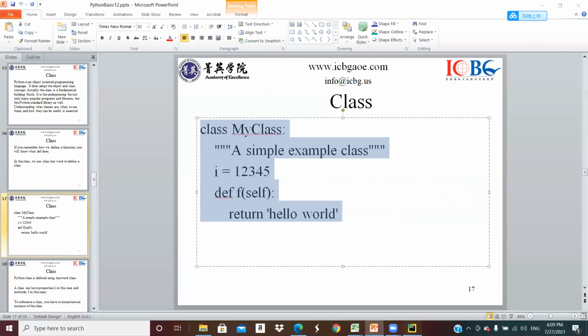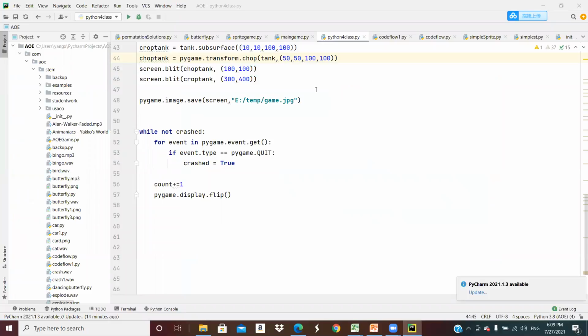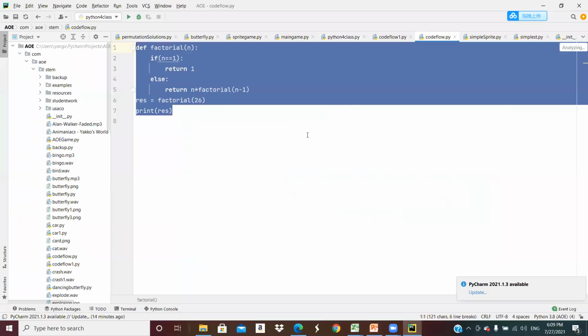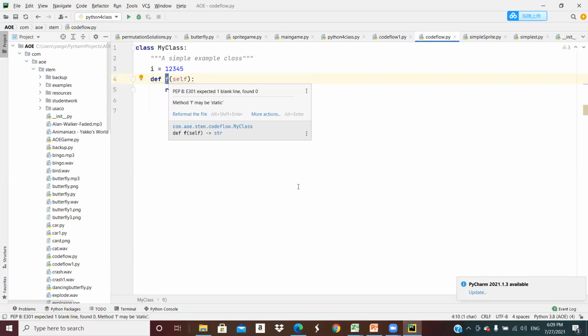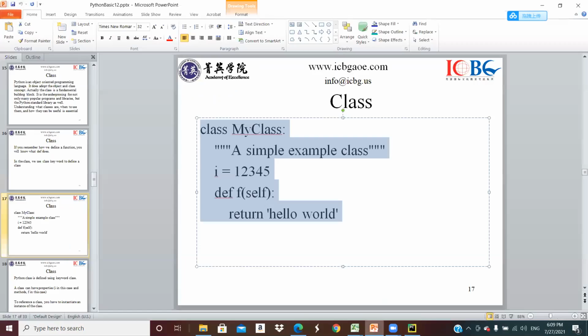All right, so let me show you how I use it. Let me go to my code flow. This one. So you see, I have a class. The class is called my class. That's the class name. This class has one variable i and one function f. So you have a class. Then let's see something very magic. Okay, so let's move on to the next slide.